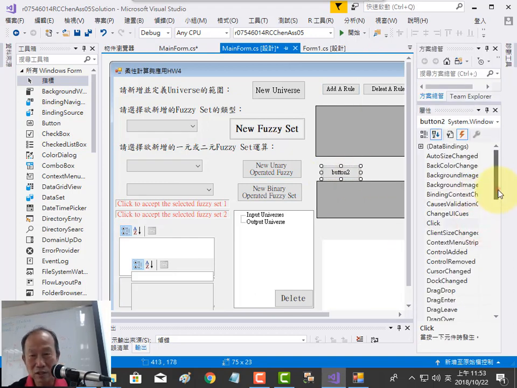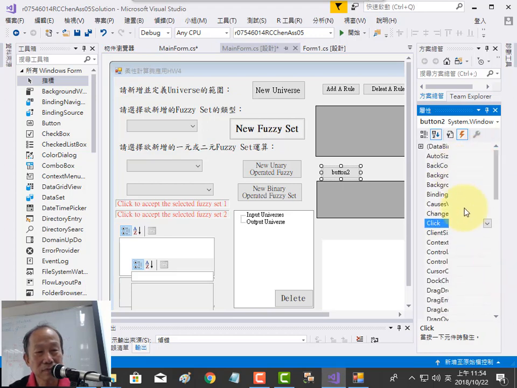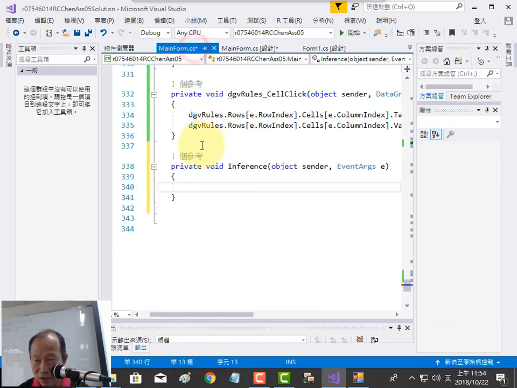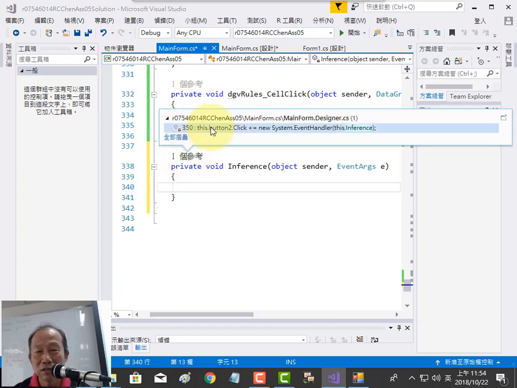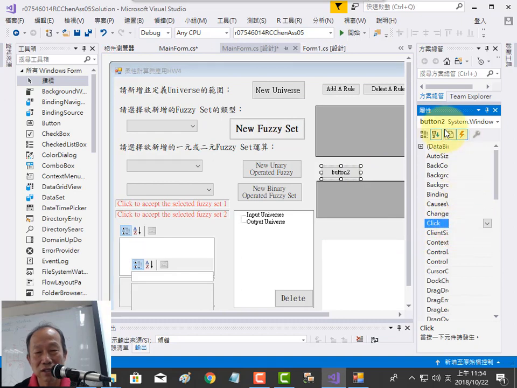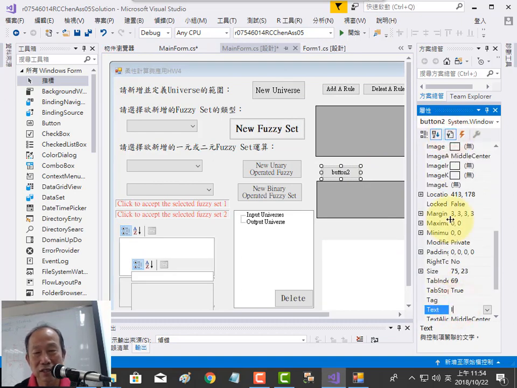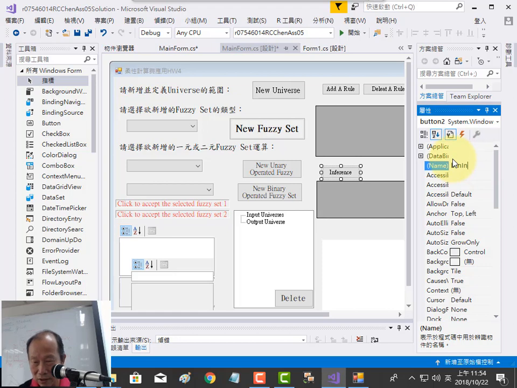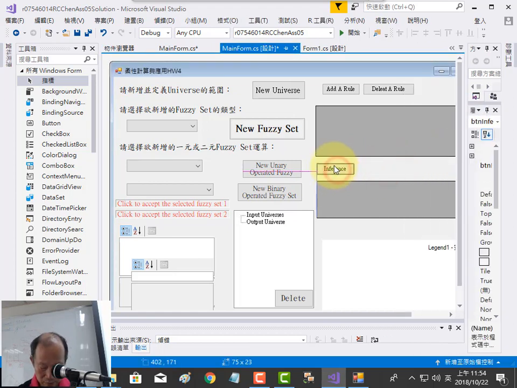Inference. We just add a button. Inference. Oops, made a mistake. Okay, if it is a mistake, you just go to the references and delete, or probably come back here and then remove. Reset and remove. So property text is inference. And button name.